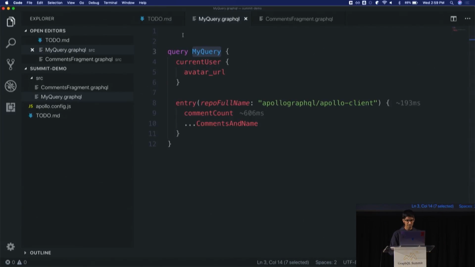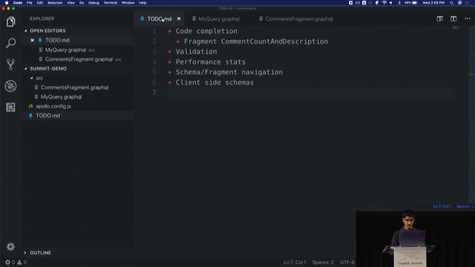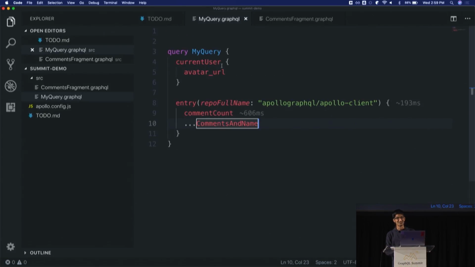Performance stats, we've seen before. Basically, anywhere that you have data from Engine available for those fields, you'll be able to see them. And these stats are always updated live based on whatever Apollo Engine has received from your traces from your production server. And schema navigation. OK, this is really awesome.